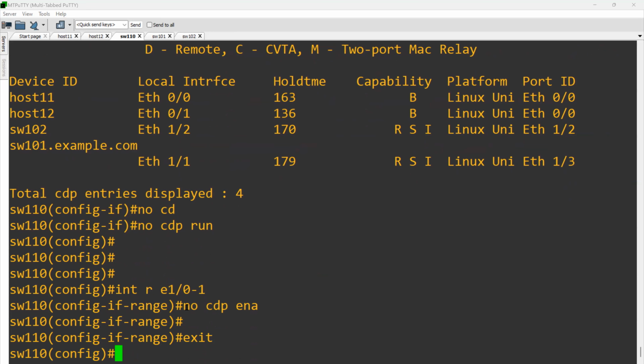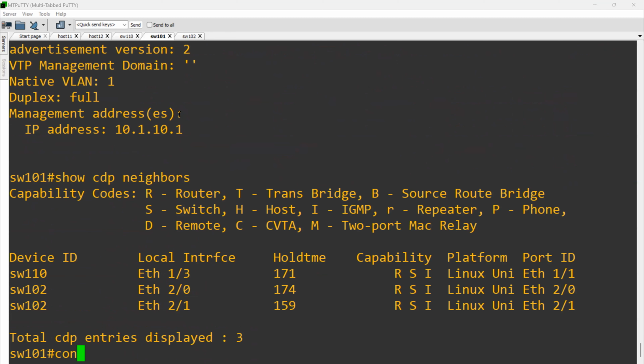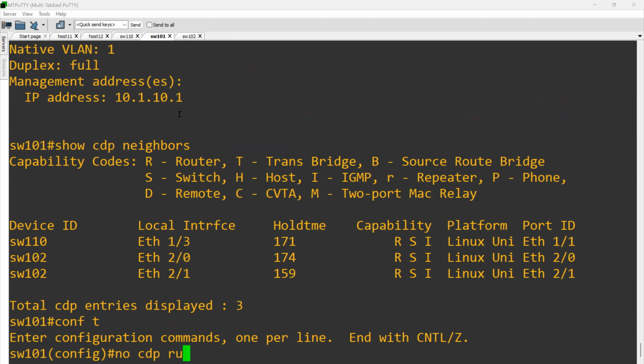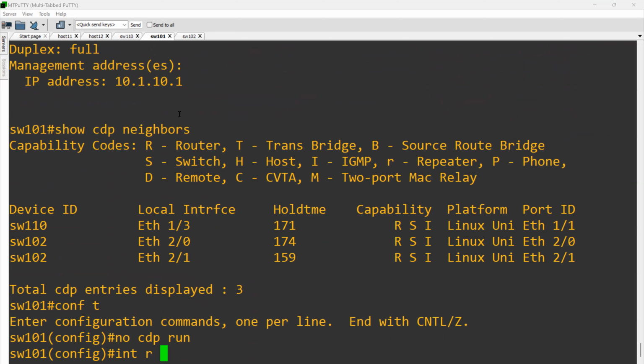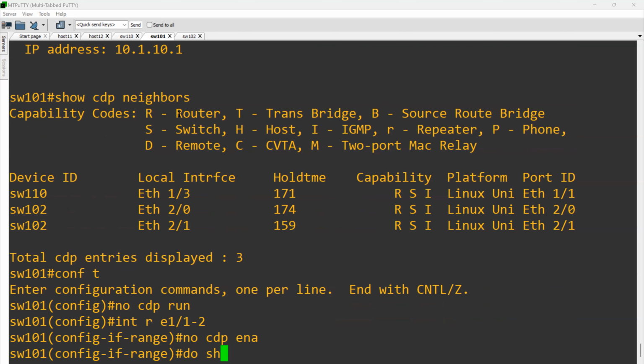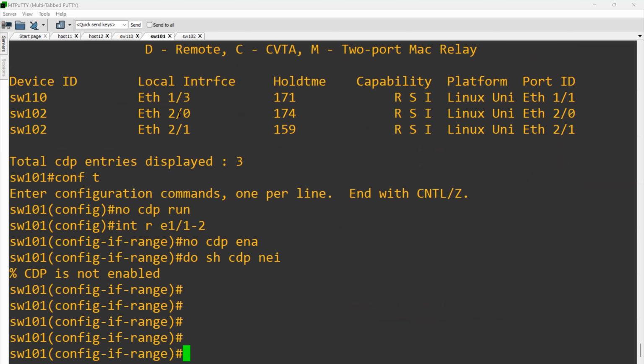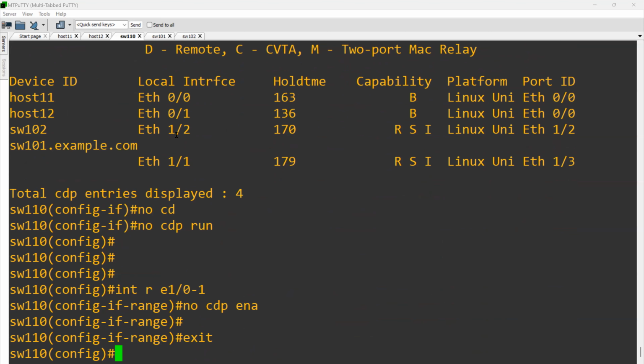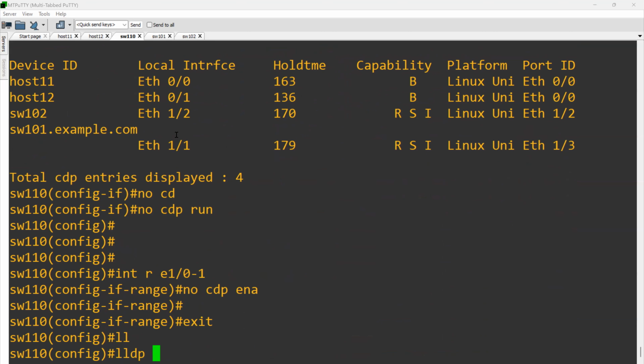Likewise, I can go and do no CDP here as well. No CDP run, and interface range E1/1 to 2. Okay, and now if you do show CDP neighbor, see, CDP is not enabled, so we are not discovering the port. Why? Because this time we want to enable LLDP.